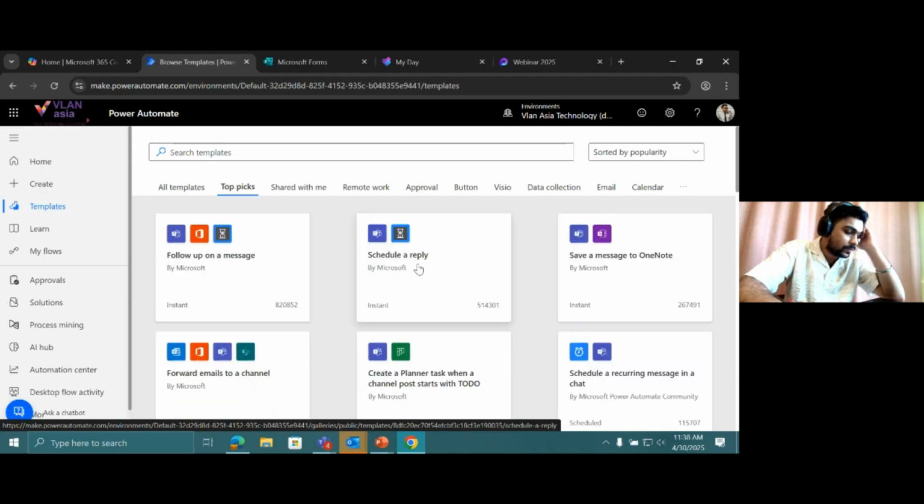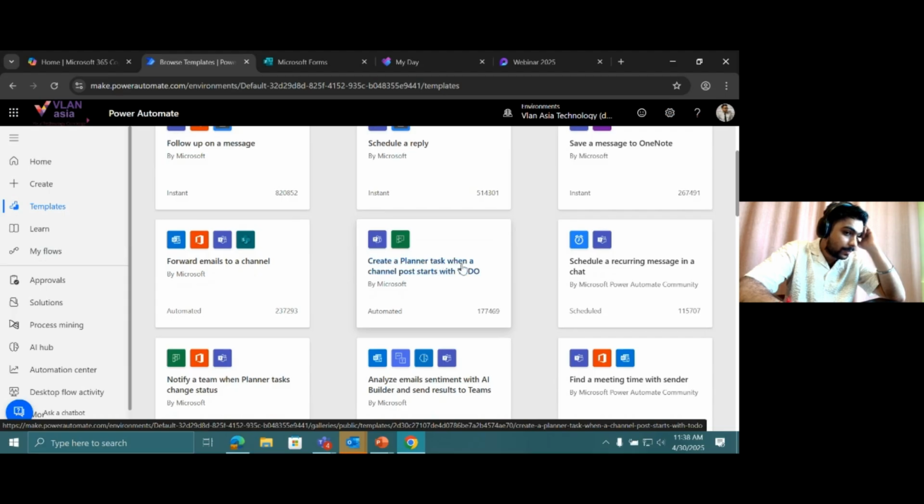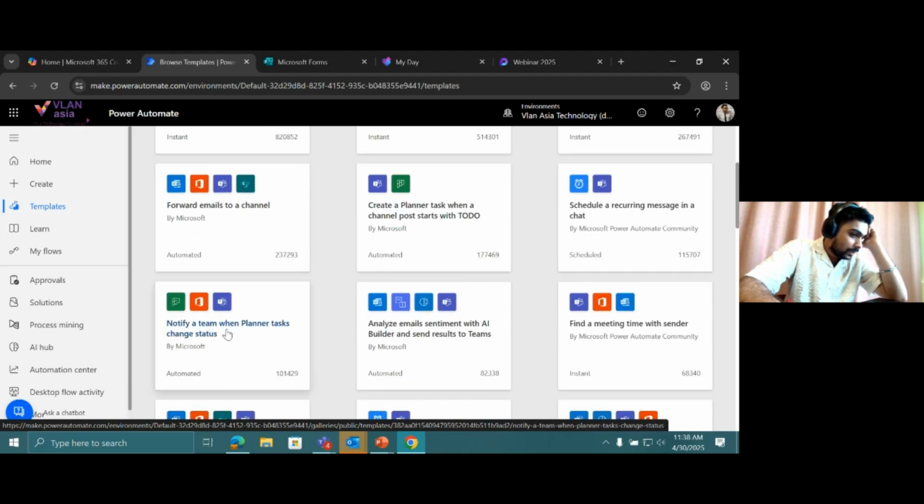If you choose a topic, you can see follow up on a message, schedule a reply, save message to OneNote, create a Planner task when a channel post starts with To Do. So when there's a To Do name, it must do this, right? Notify a team when a Planner task changes status.